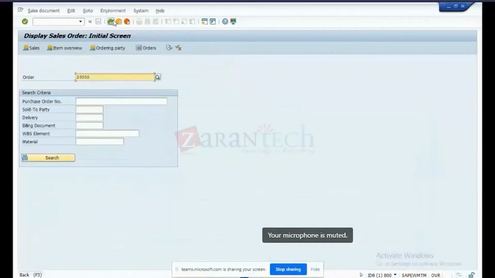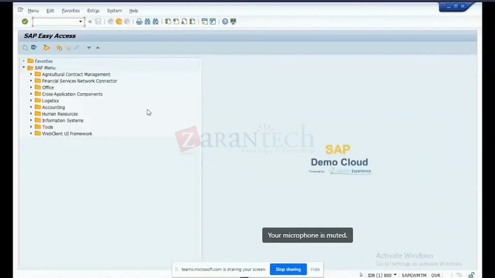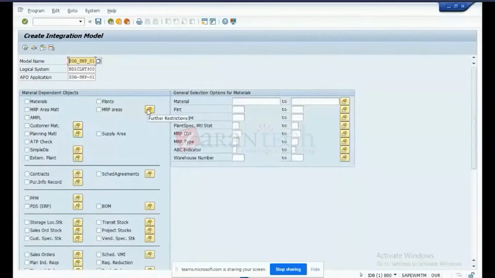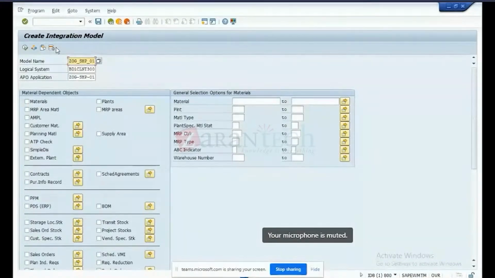So when you are working on any SIFing, first of all, you have to type this transaction CFM1. With CFM1, first you create the integration model and then you have to activate the integration model. So there are two transactions involved in order to do the SIFing. One is your CFM1, another is your CFM3.